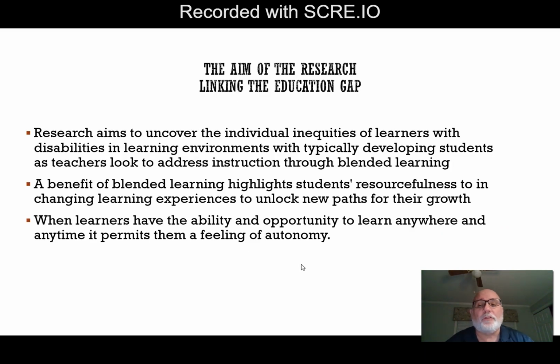The aim of this research is to uncover the individual inequities of learners with disabilities in learning environments with typically developing students as teachers look to address instruction through blended learning. A benefit of blended learning highlights students' resourcefulness in changing learning experiences to unlock new paths for their growth. When learners have the ability and opportunity to learn anywhere and anytime, it permits them a feeling of autonomy.